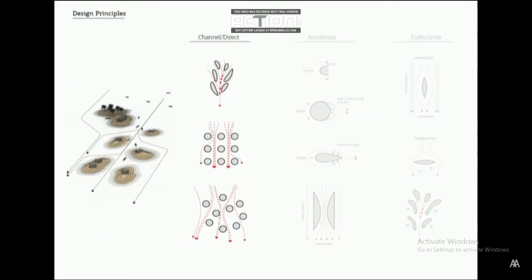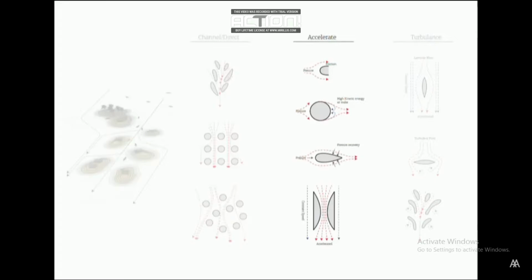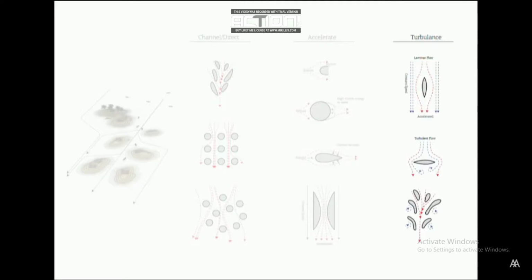The marshes are completely dependent on water. One of the challenges is that there is not enough water circulating through the system. To enhance the water flow in the marshes, we use three main design principles. The flow of water can be channeled and directed by changing the position of the islands. The flow of water can be accelerated by changing the position and the shape of the islands. However, it can be intentionally interrupted to create slower movement of water and turbulence.